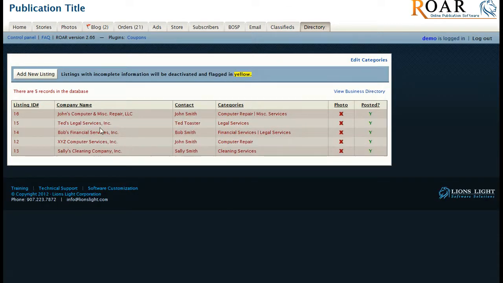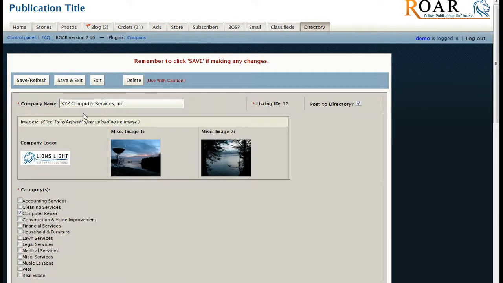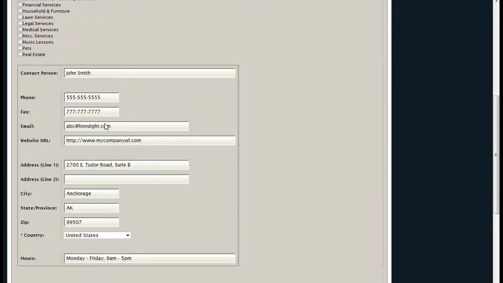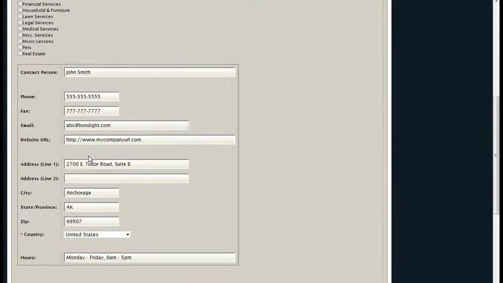Your directory link, this is where you might go. These pictures are just for example purposes, but maybe I want to have XYZ Computer Services be in various categories, so I can check whatever categories I want, any number. You can upload a company logo. You can upload miscellaneous images. Maybe one of those images is a picture of a staff, maybe another one is an advertisement or a coupon. You take your pick. And then scrolling down the page, you select who your contact person is, his phone and his email and website, his address, and then you've got some listing text.